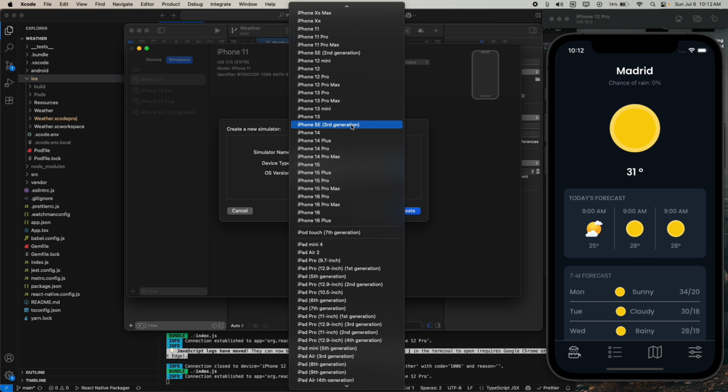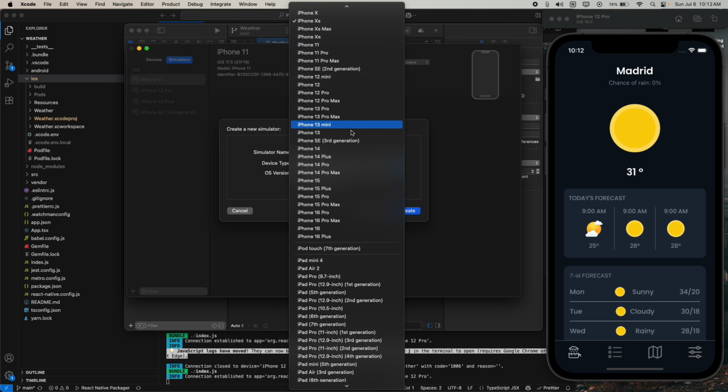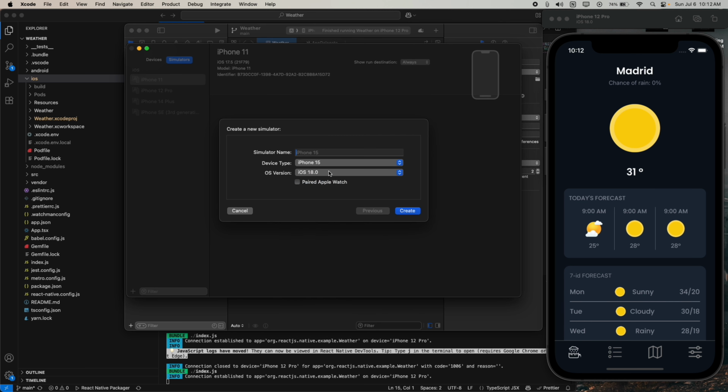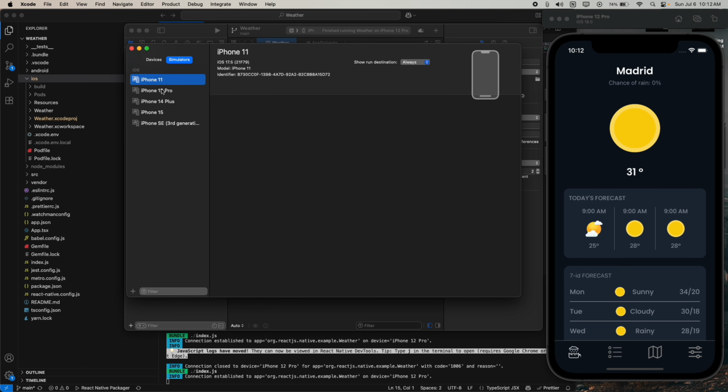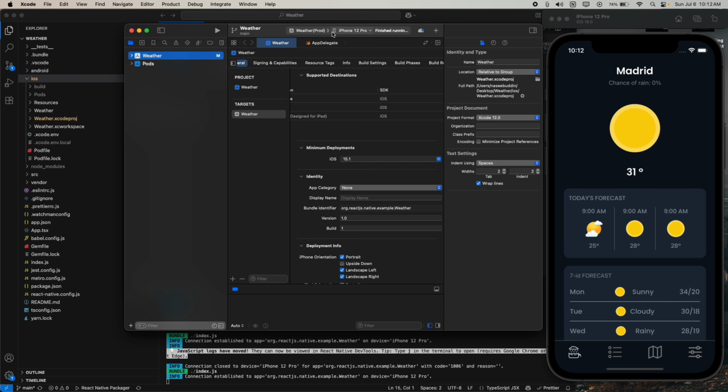I just want to add the iPhone 16 Plus. I just want to add the iPhone 15. Just click, and after that you need to specify your OS version. Click on 17 and just create it. So now you can see we have the iPhone 15 with the OS version 17. Let me show you in here.